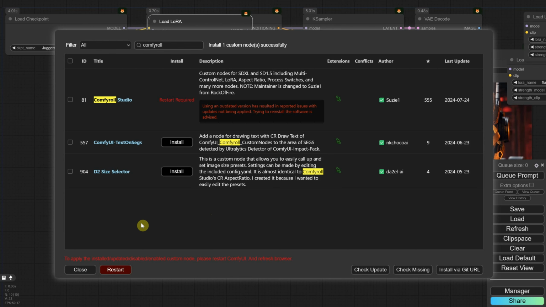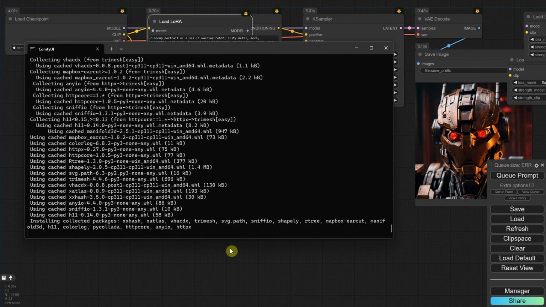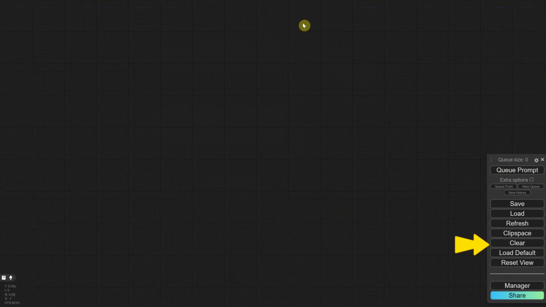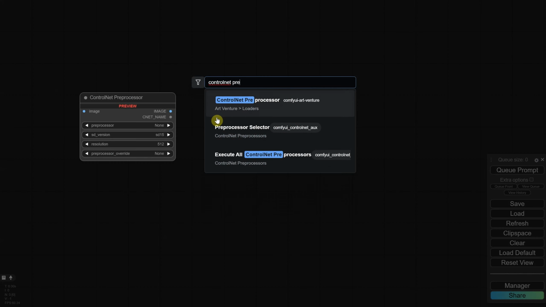After installation, click on Restart. It may take a while to install everything, but once it's done, you'll be back to ComfyUI. Let's start simple and explain step by step. Use the Clear button to get an empty canvas. Add your first node, called ControlNet Preprocessor from Art-Venture. You can see the preview of this node on the left.